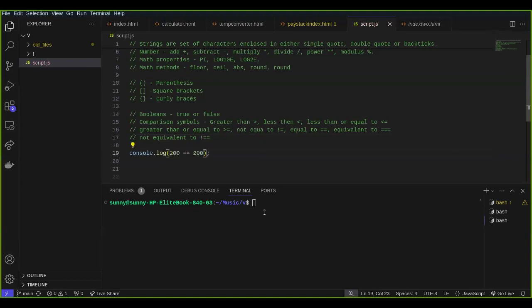Equal to 200. Of course, that should give us what? What should that give us? True. Okay, so that gives us a true.